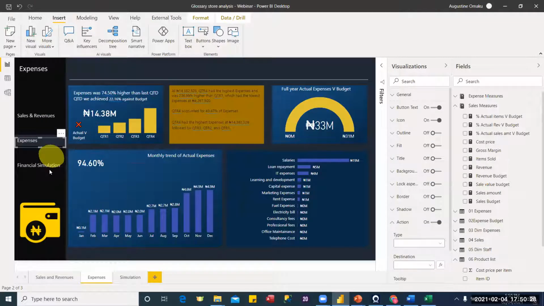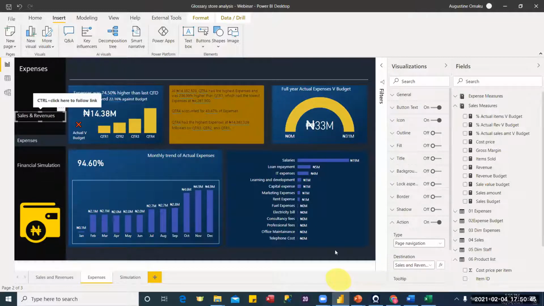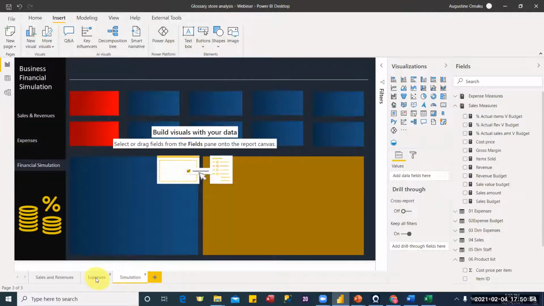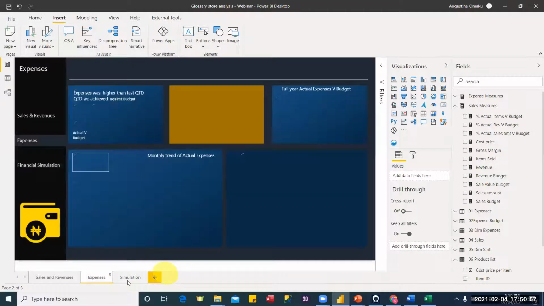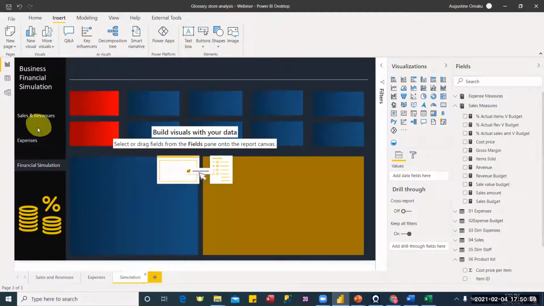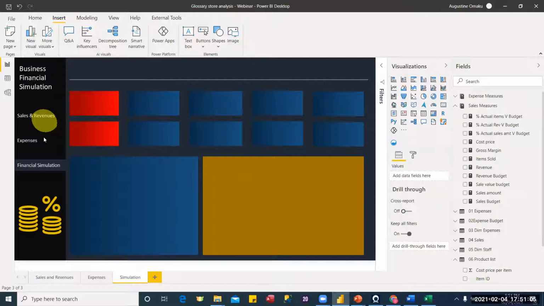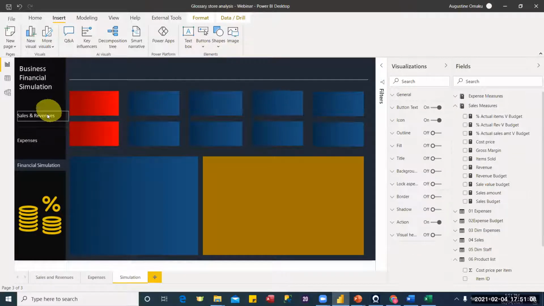Paste another one down here. Anytime I click on this here, it should take me to financial simulation, while this one's destination is sales and revenue. The next part is to come to our financial simulator. We also bring the button in here. This time we put it on expenses and on sales and revenue.